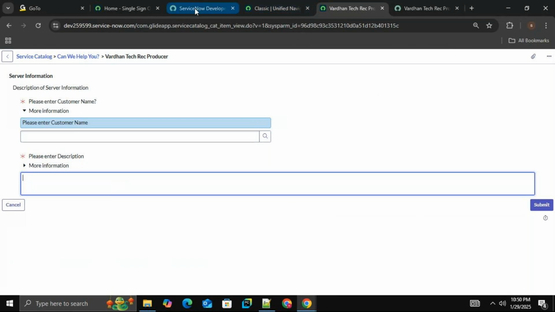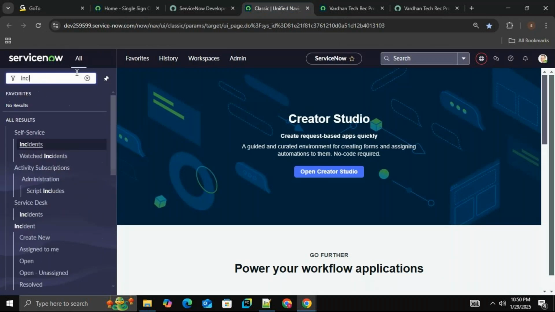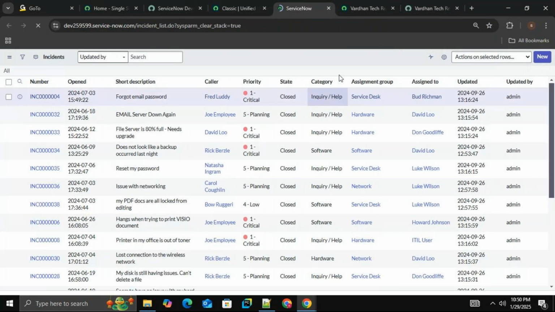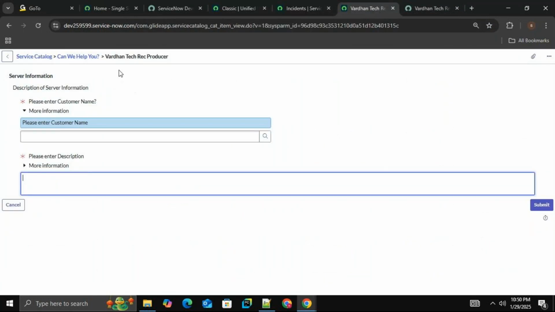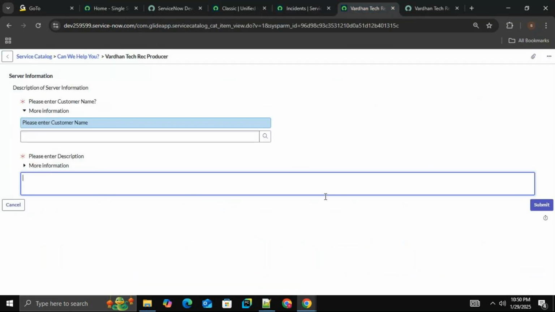Let me open my incident table. Why I'm opening the incident table is, when we created this record producer, we selected the incident table. That's why I'm opening this incident table. As of now I have 74 records in this incident table. Once you submit this, let me see whether any record is created or not.